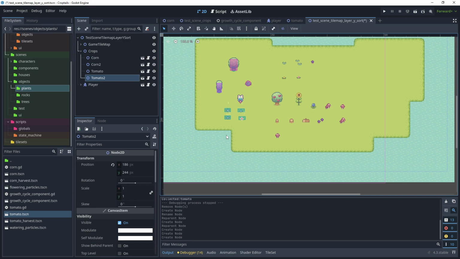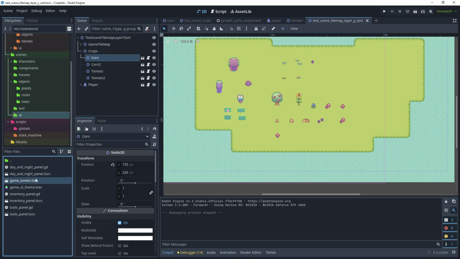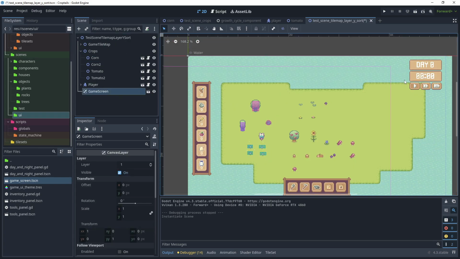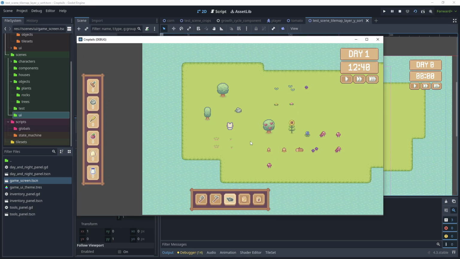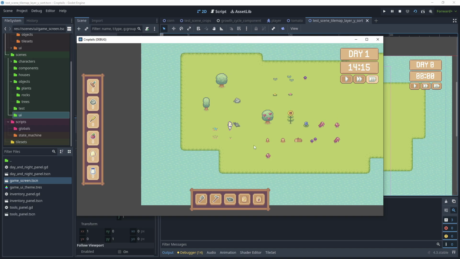However, let's just resolve any Y sorting issues. And also on the test scene tile map layer Y sort, go to the UI folder and just drag on the game screen. And then we can interact with the day and night cycle. Let's run the test scene. Let's choose the watering can and just water this crop here. And then let's just speed up the clock.